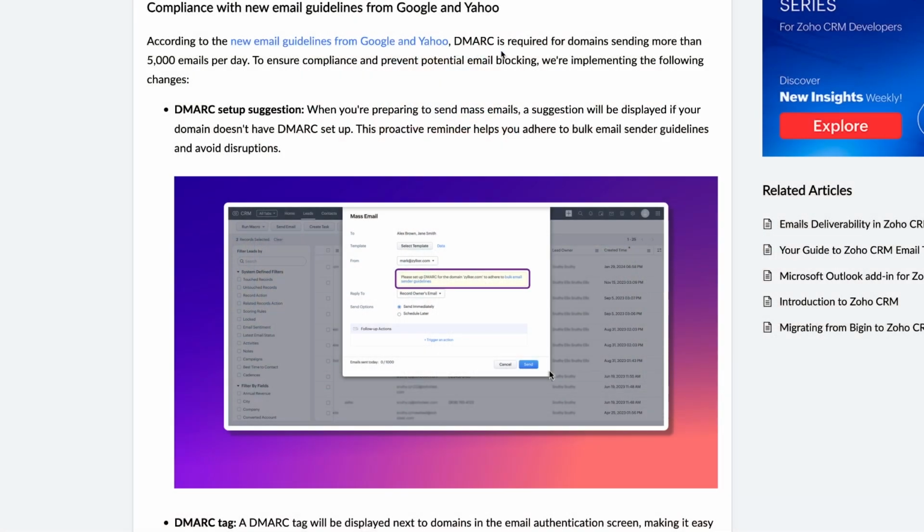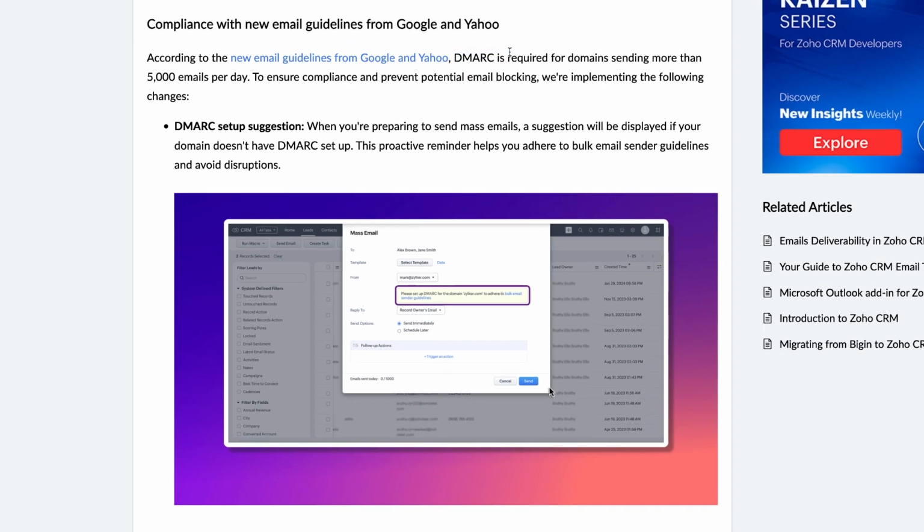So that's what DMARC, SPF, and DKIM are. It's for authorizing and then allowing you to send emails from different applications. Also, it allows you to improve your email deliverability. That way, when you send emails, they actually get to where they're going. They actually are delivered wherever you intend them to go. We are implementing the following changes.